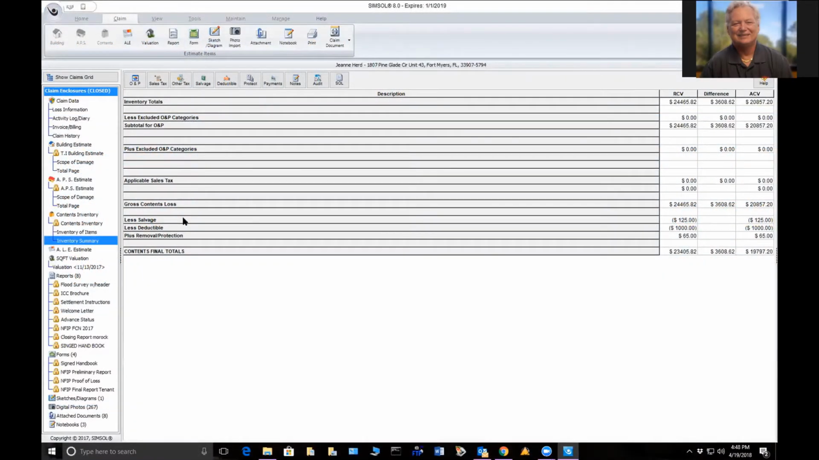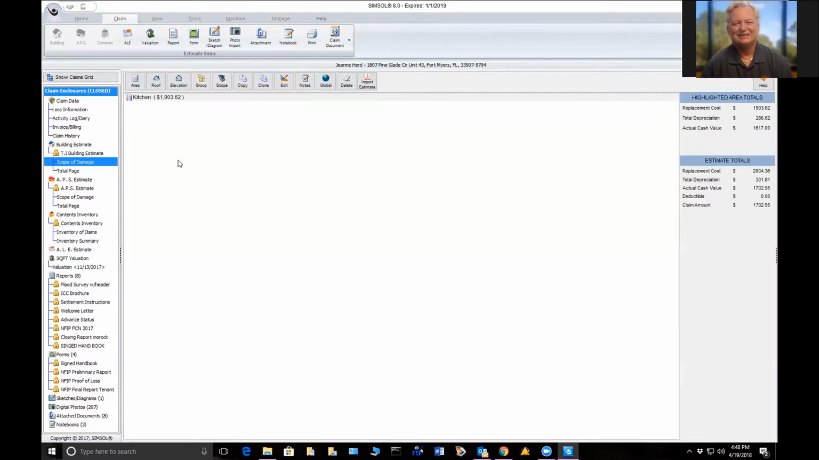The last advanced feature that I'd like to show you is really slick: incorporating your building estimate into your contents estimate. And you're probably wondering, what are you talking about? I'm going to talk about the building items that you would use in a contents claim. I'm talking about a TI claim, a Tenant Improvement Building Claim.